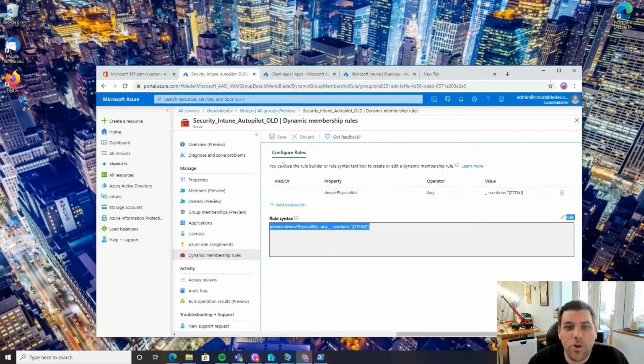So this is certainly how things used to be configured, and certainly a lot of the documentation 12 months ago, 18 months ago was telling people this was how to configure Autopilot devices. So a dynamic device group query with device physical ID contains ZTDID, which is great. That would pick up all autopiloted devices in your organization, and then you could apply compliance policies, configuration policies, all of that kind of thing to them. Absolutely no problem at all.